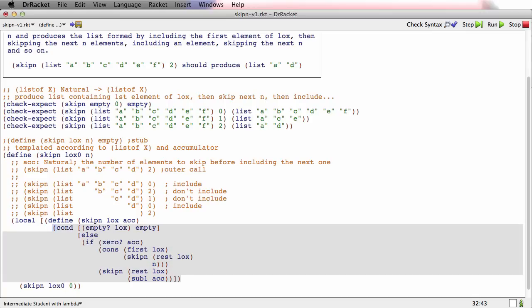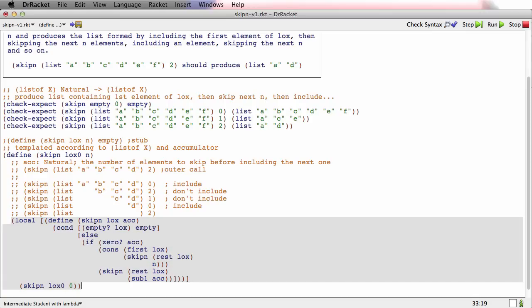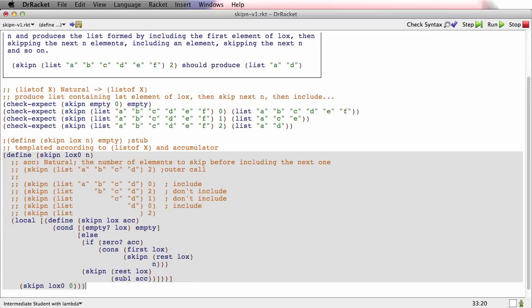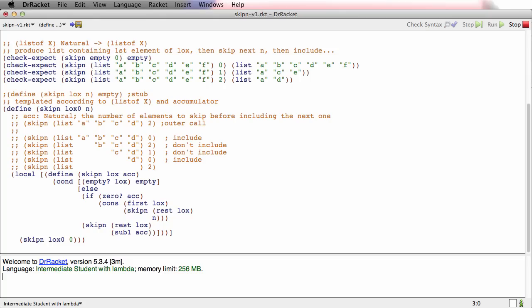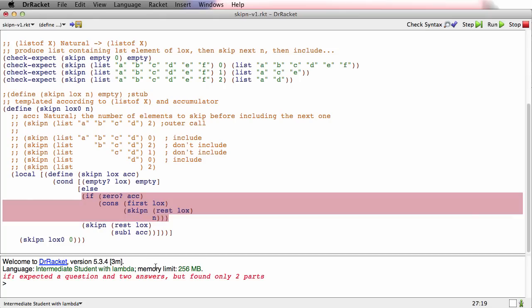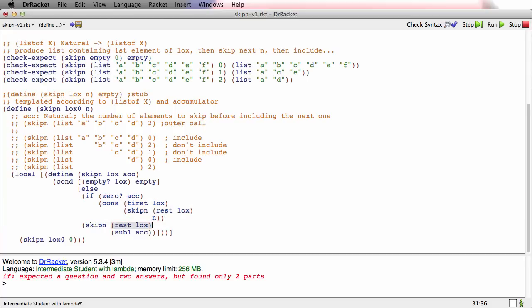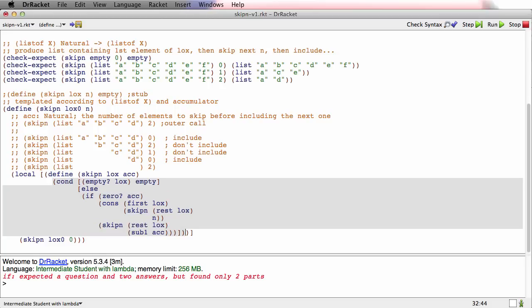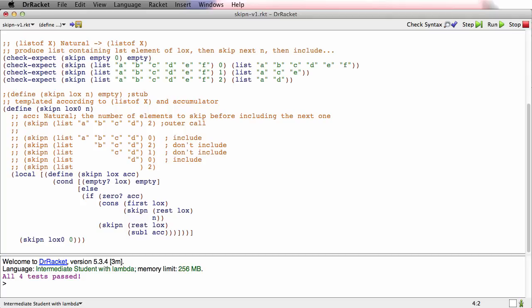What's up with my parens? Oh, now they're happy. Let's try it. Oh, my parens are still not happy. Look, my if isn't balanced right. I should have noticed that when I did the indent. Now let's see if my parens will be happy. I'll do Command I to fix the indentation. Yes, that now looks good to me. Now let's run it. All 4 tests passed.